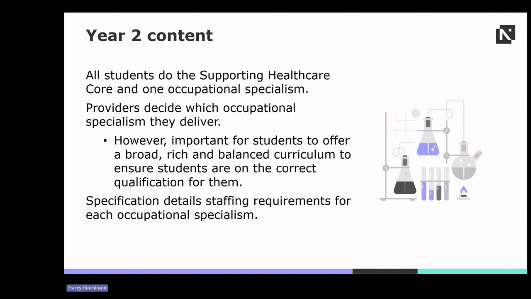Year 2 is when students choose their occupational specialisms. All students do one, with the exception being non-dentistry health students. Providers can choose which occupational specialisms to offer. This is based on staffing and resources. However, it is important to ensure that the students are not missing out on studying the area they wish to due to limitations at the provider. Therefore, it is important that you communicate the occupational specialism that you will offer to your students during marketing and induction so they can make the choice that is right for them.